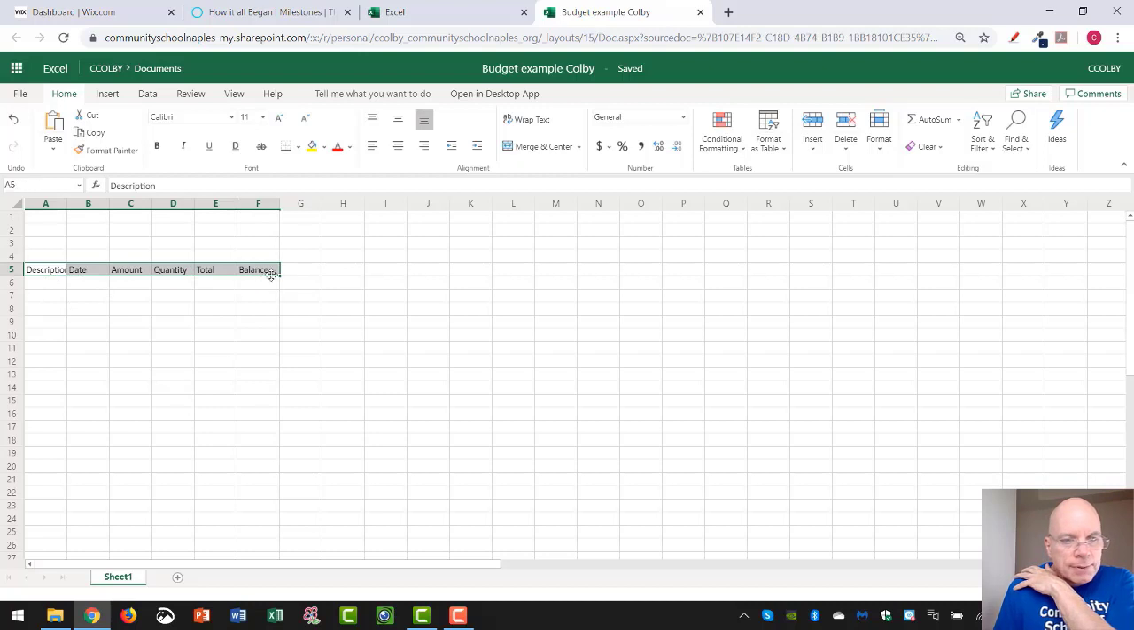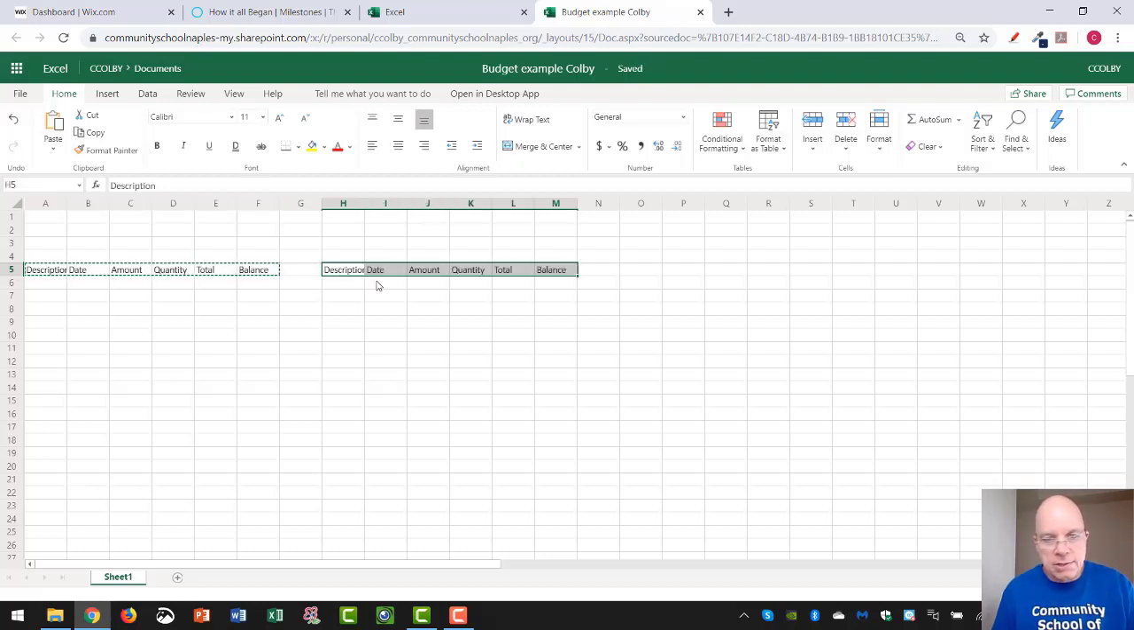But first, let's copy all of those because we're going to have expenses and we're going to have income. So I'm going to skip a cell, go over to H and just paste all of that. All of the expenses, all the things we have to pay money for the project, will be on the left side, and all the money we make will be on the right side.